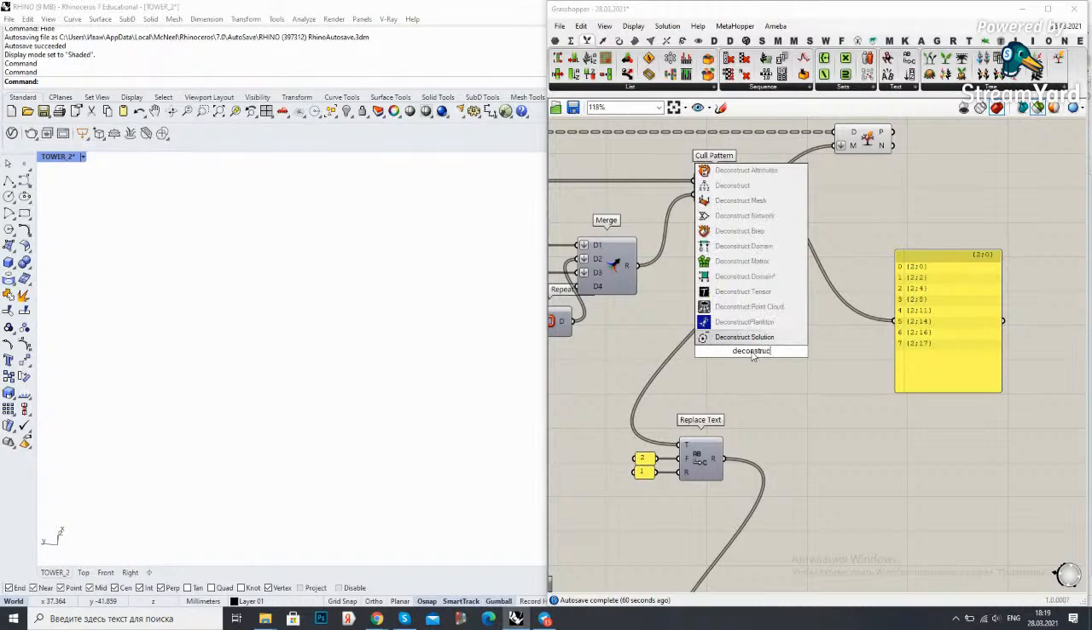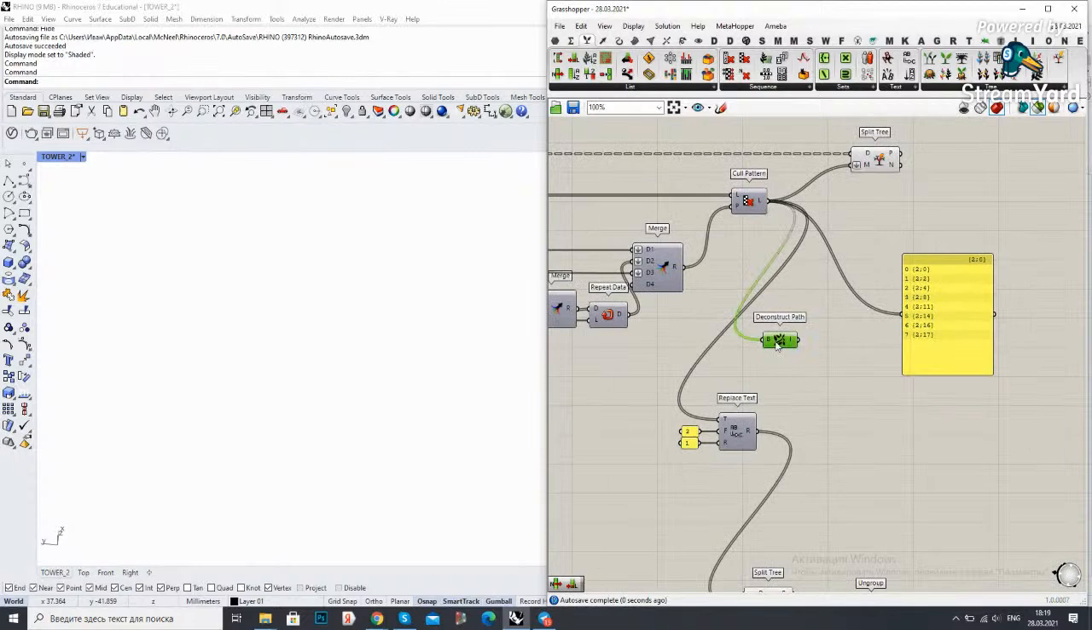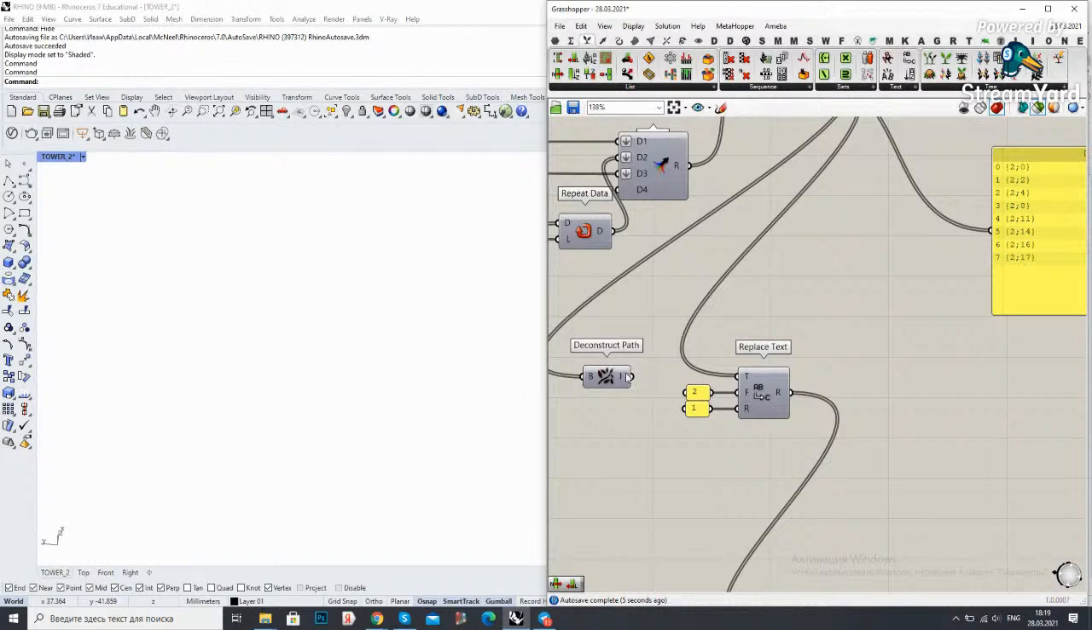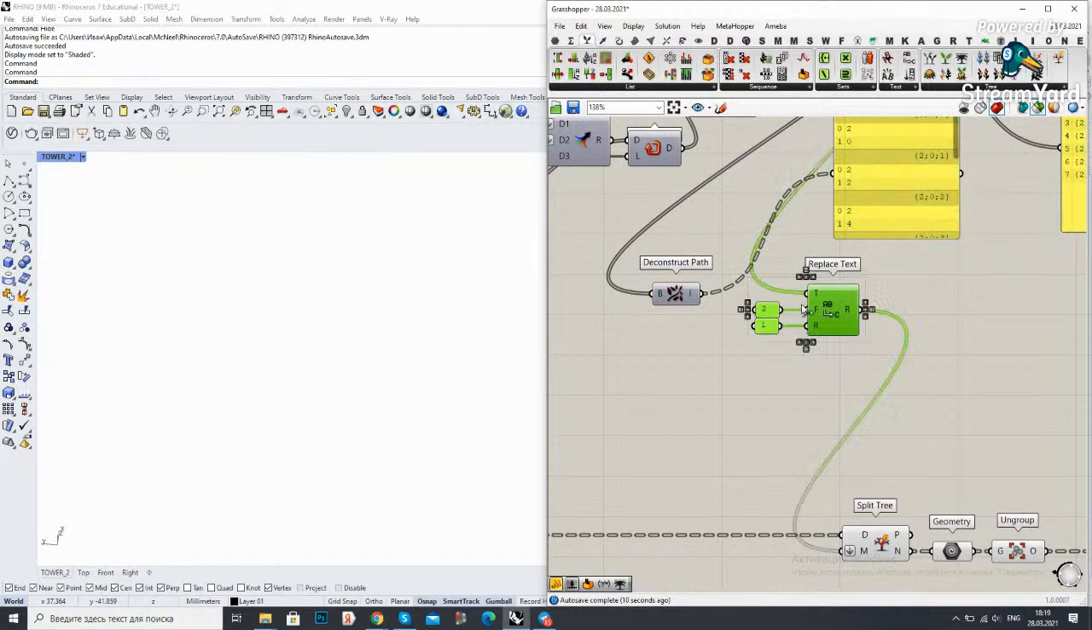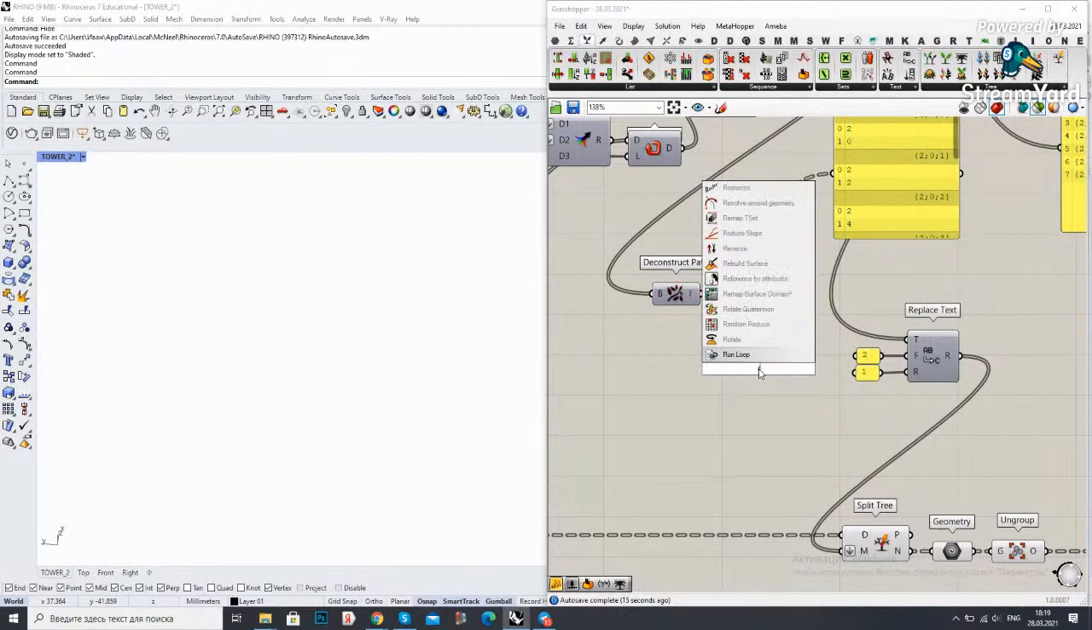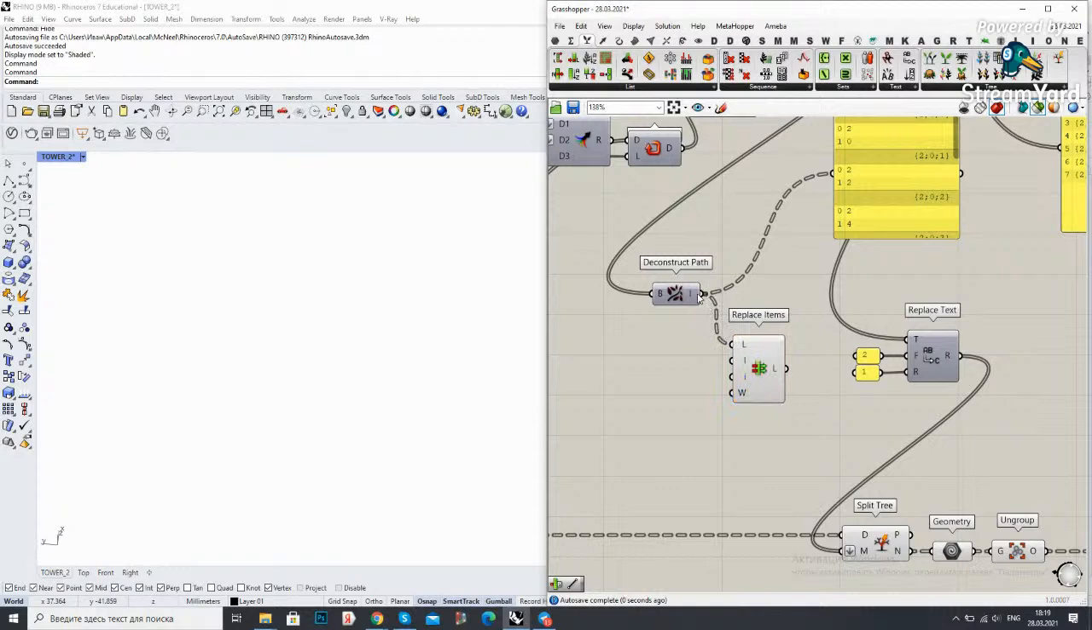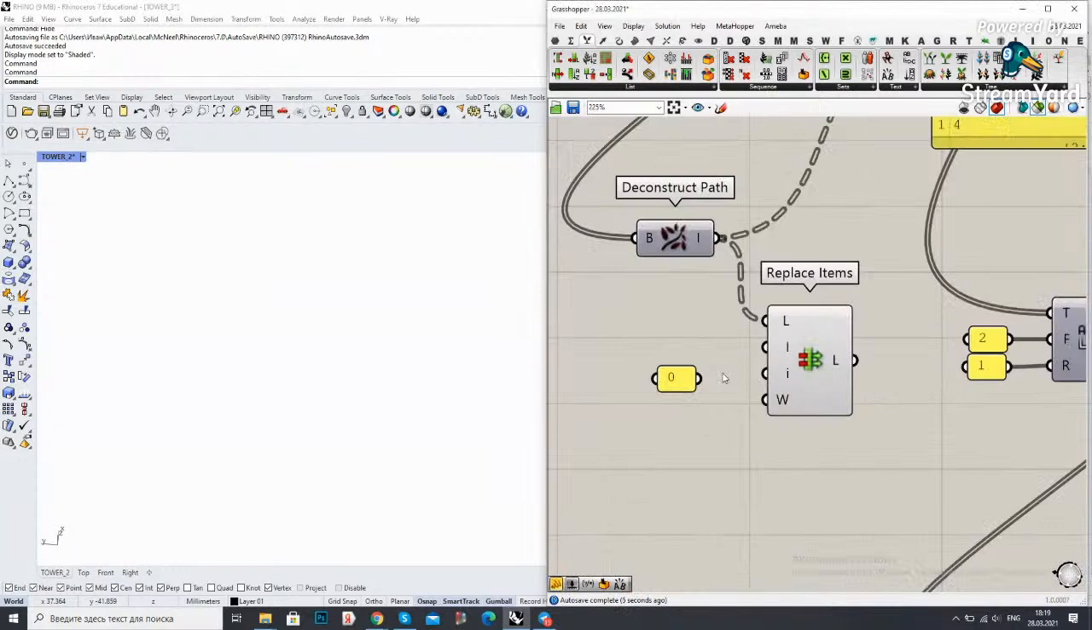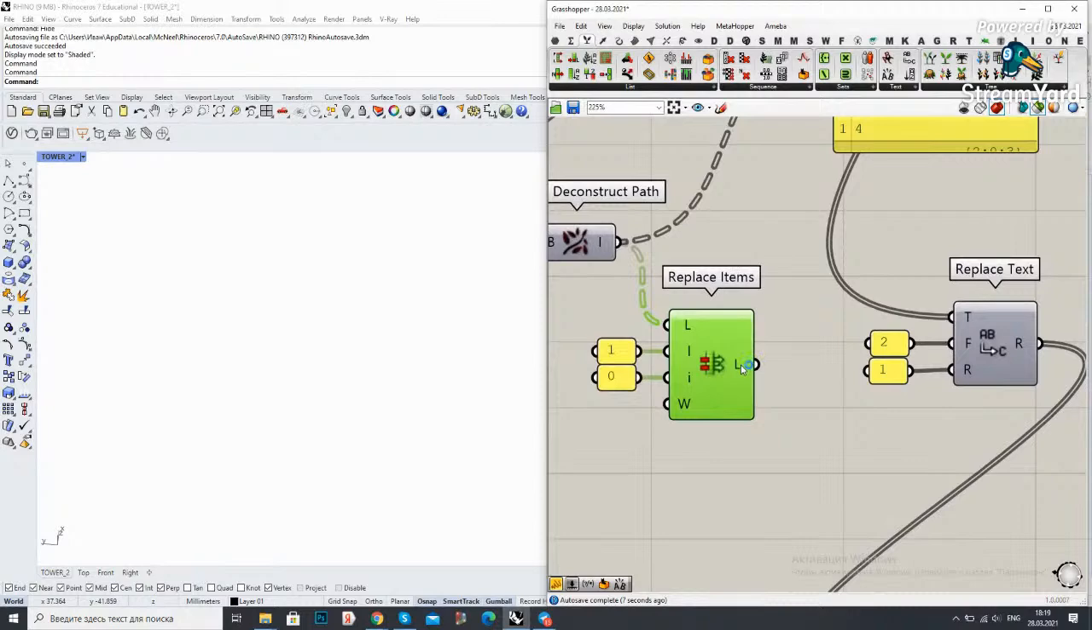Okay, thanks, Anton. I will use the deconstruct. Not second, but first item. So let's use the deconstruct path. You see, the deconstruct path basically gives us the numbers, like the first and the second numbers in the path. And we need to replace the first item from 2 to 1. So let's use the replace items. We use these as list. We replace the first, index 0, by 1. Index 0 is responsible for the first element in our path, which is 2, right? We change it to 1.